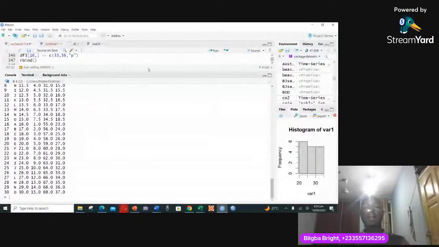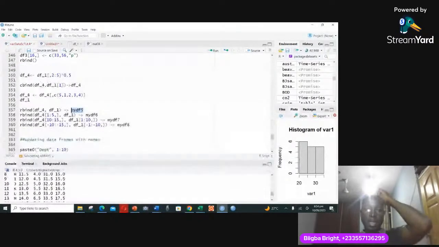So this is how we update our data. Let's assume that data frame 4 was your original data. Data frame 1 is new data that has been brought to you, and you need to update your records. That's what you do. You run it like this, and your records will be updated.